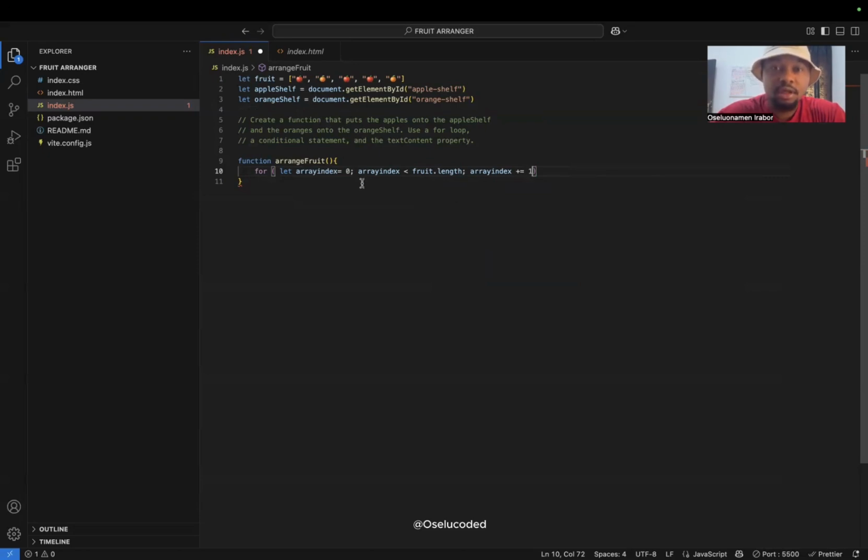Because it's zero index. The entire length of the loop will be 5, which is technically 4, because to count 5 in an array is 0, 1, 2, 3, 4. If I do array index less than or equal to fruit.length, that is equal to 5, but 5 doesn't exist in this array, right? If I did less than or equal to, there will be an undefined answer, and that is incorrect. So it has to be less than 5.